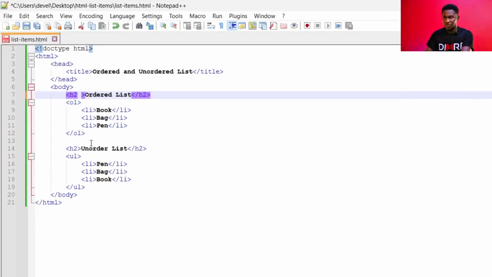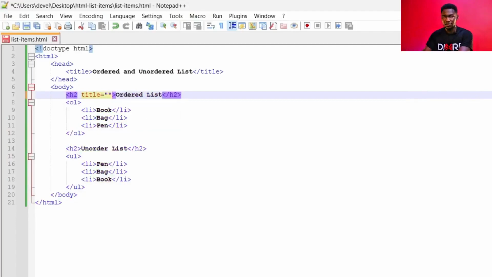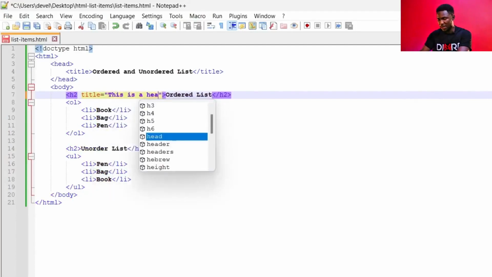Let's give it an attribute. A common attribute that you can apply to an h2 tag is a title, like this. Okay, and then I could just say this is a header, and then I'll save it. Now, how does this title attribute work?